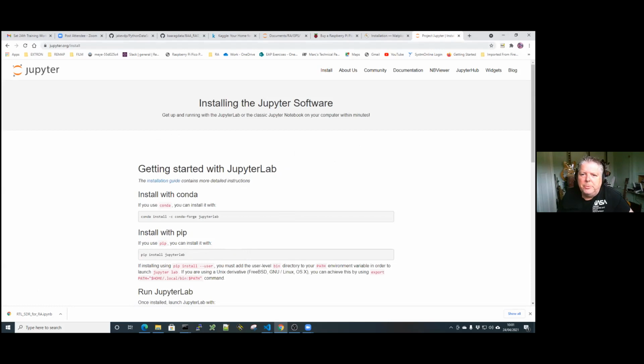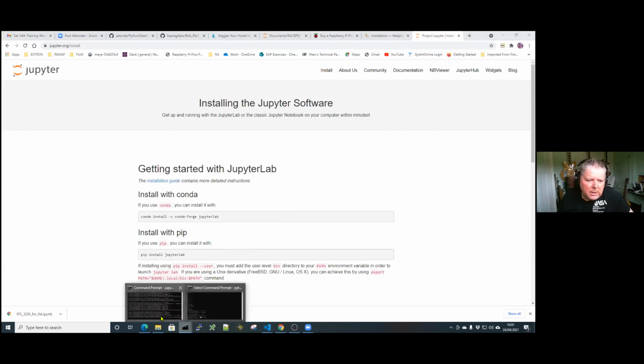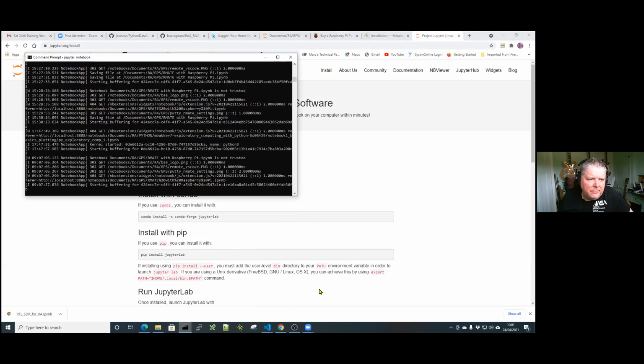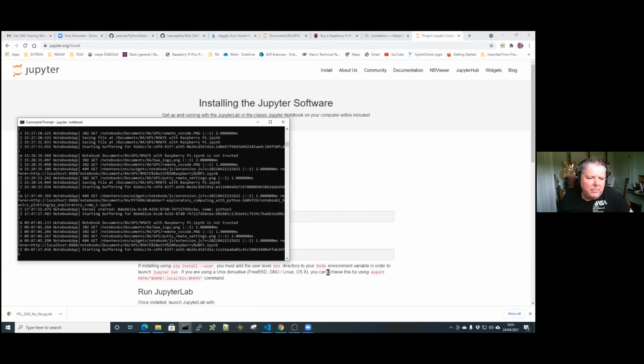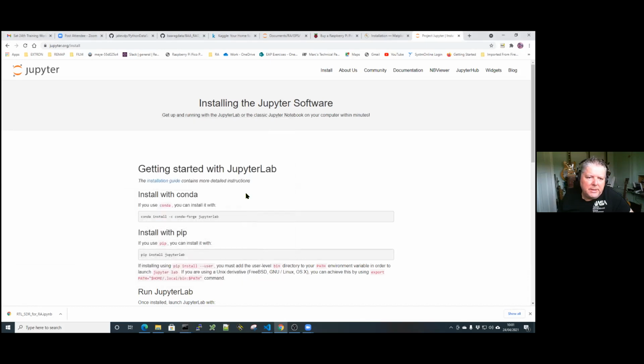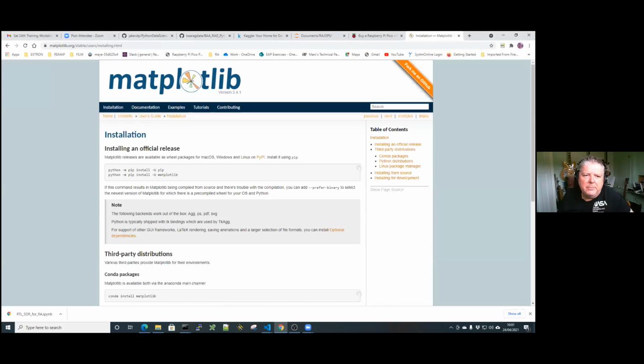So I've got JupyterLab running on my machine. In fact, that's the server there. You run it from a command line prompt, and you just type jupyter notebook into the command prompt, and it runs basically a web server on your machine, which services the notebooks themselves. It sounds a bit complicated, but it's very simple in real terms.